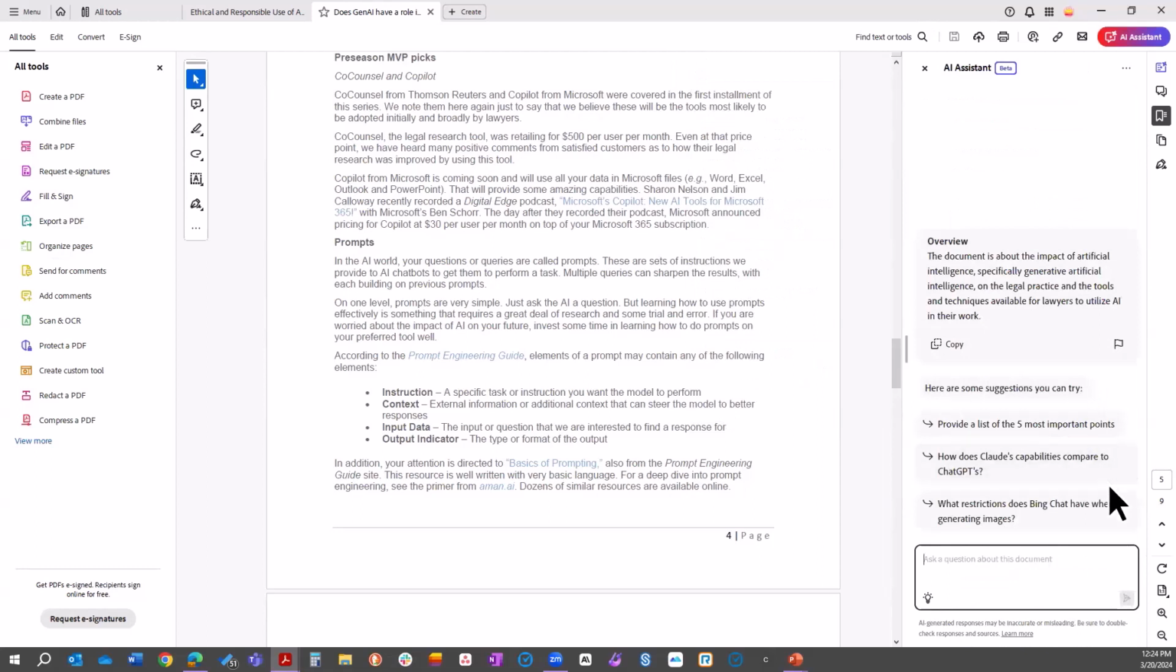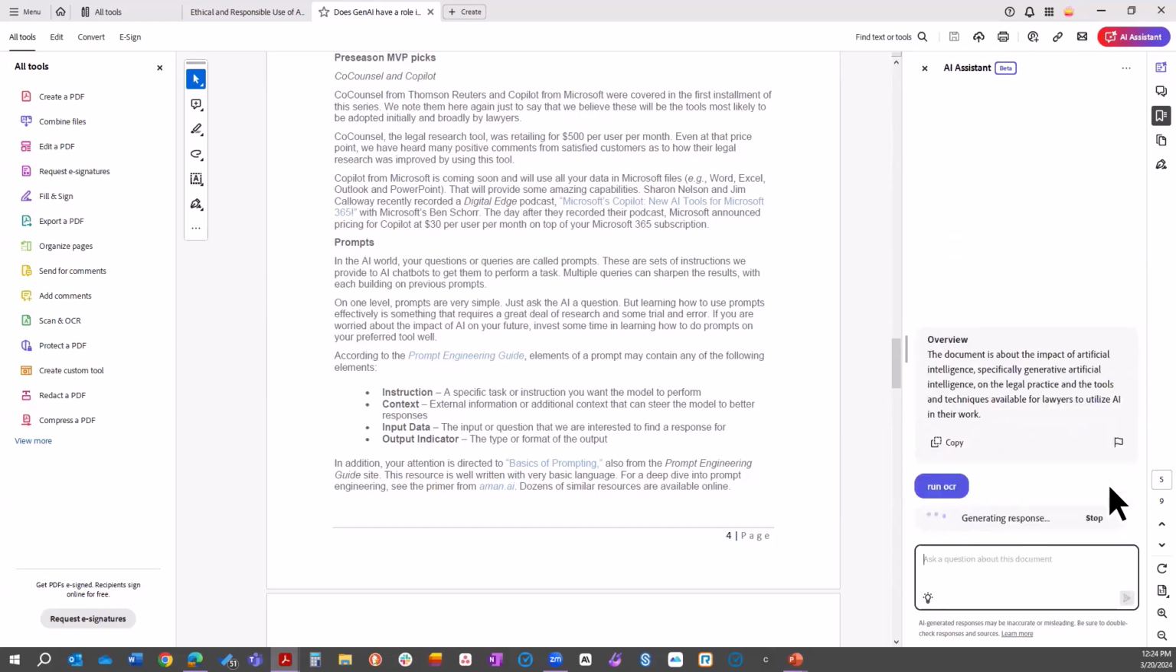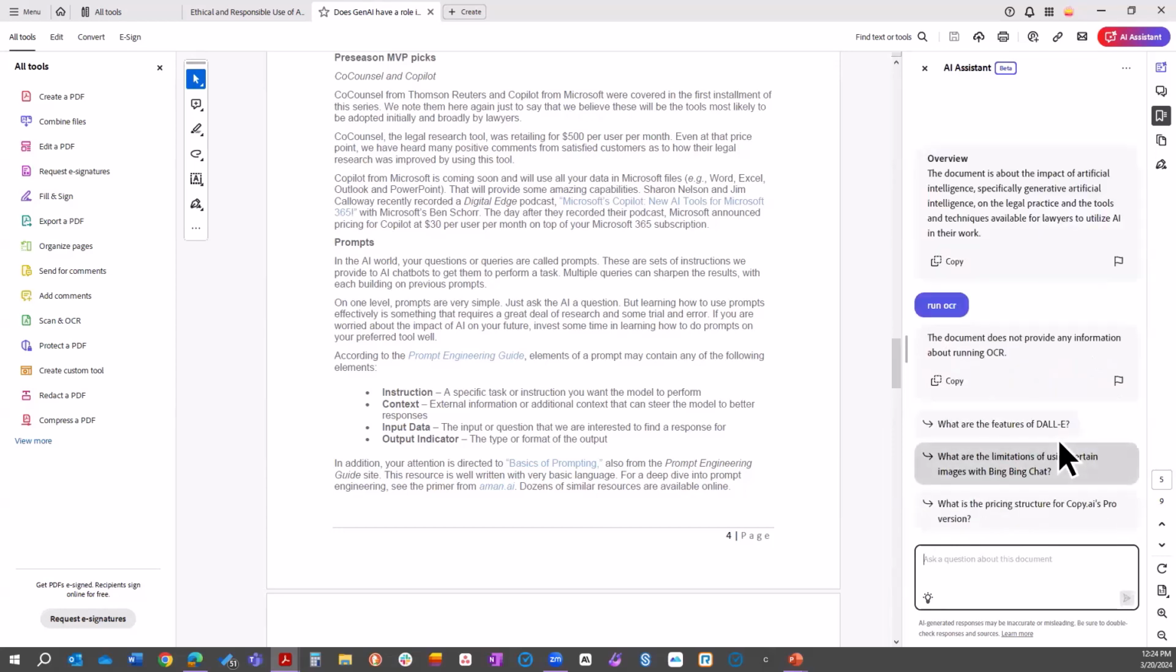you can pop it up and say, run OCR. And it says, this document doesn't, so it doesn't really help you, even though it suggests that it might help you find how to do something, it doesn't really. It has a totally different purpose.